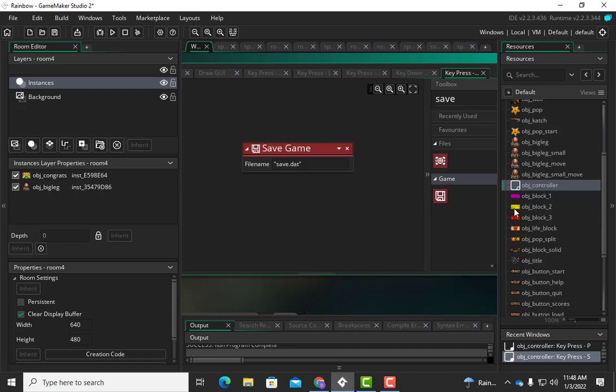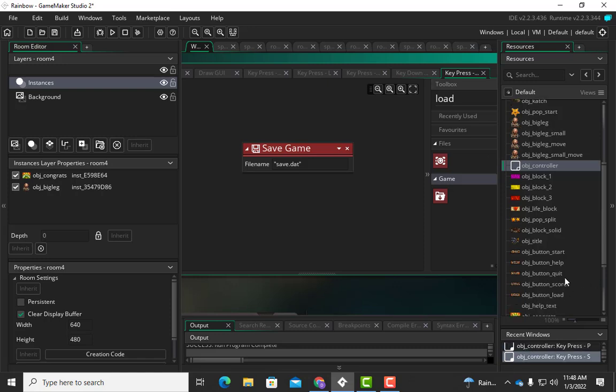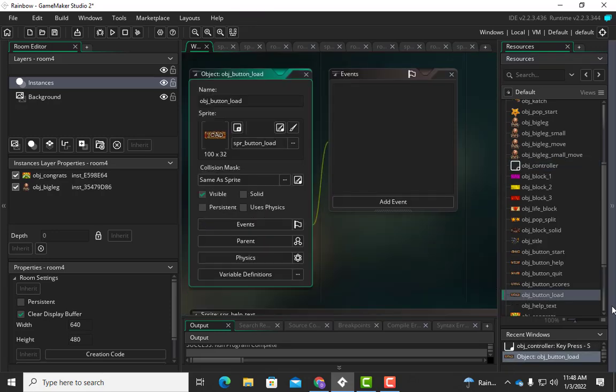And then we need a way to load it, right? So let's see if we have a way of loading. And here's load game. So where would I put that? Well, if you remember in our first room, we have our load button. It doesn't do anything yet, so let's put it there.